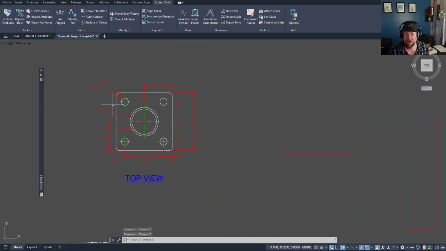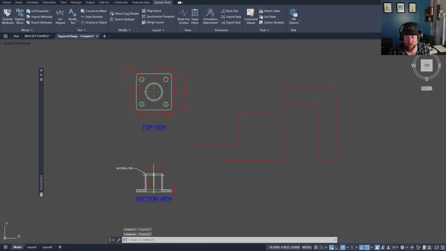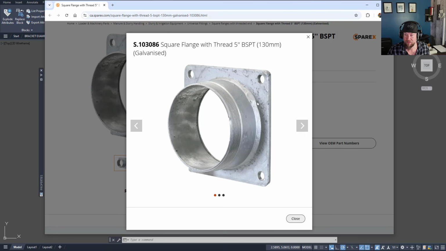Now, for our example product here, you can see we've got a squared flange. Here, I'll grab an image of what this probably would look like in real life. So you can see here, we've got a flange that can be screwed or bolted to something, and a pipe can slide onto it or attach to it.